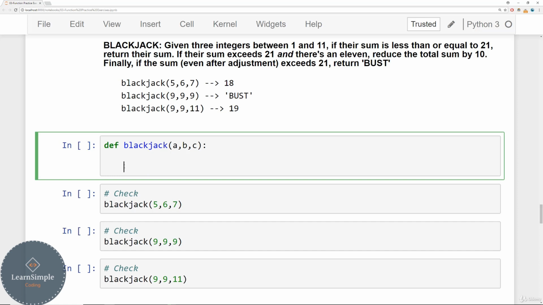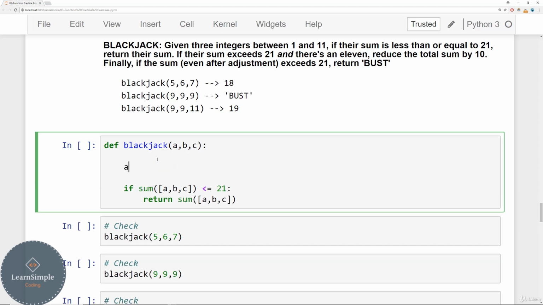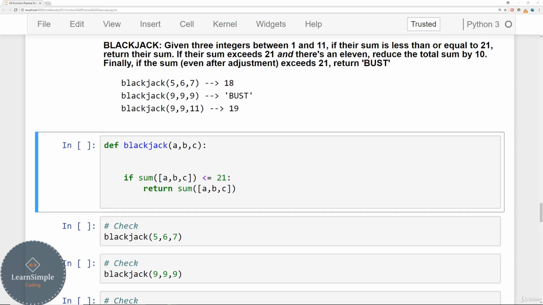The first thing we'll do is just actually check if their sum is less than or equal to 21. And we can do this by saying if sum of A, B, C is less than or equal to 21, return back that sum. We'll say sum of A, B, C. So sum is a nice built-in function you can use. Alternatively, you could have just said A plus B plus C. So that's the same thing as passing in this list here of A, B, and C. So we'll be using the sum keyword because it's a little more readable.